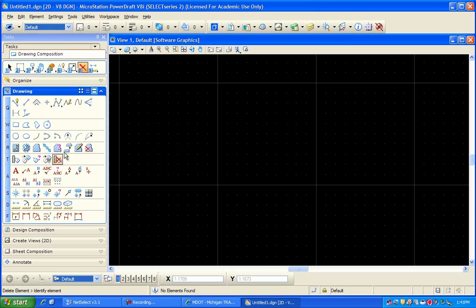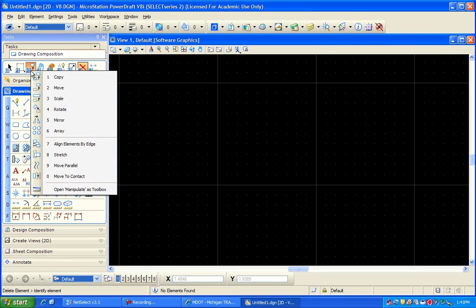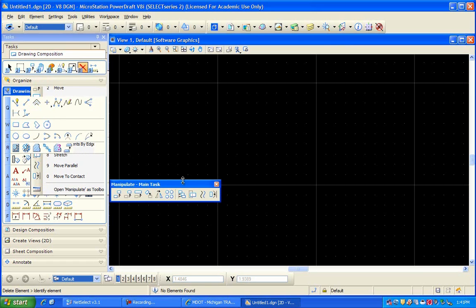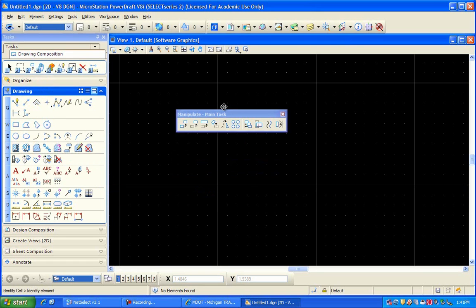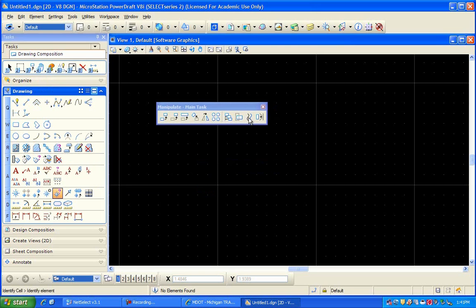Another item I want to point out with some of these tool features are the ones that have the black triangles by them. Those ones, if you hold down your data button, it'll pull up the window that shows that there's other related tools within there. So the copy tool also has a move, scale, rotate, mirror, etc. And at the very bottom of these ones, it has an option of opening, manipulate as a toolbox. So if I hover over that and let go of my data button, click it, it pulls up the manipulate taskbar, which will be helpful so you can see all the tools there.